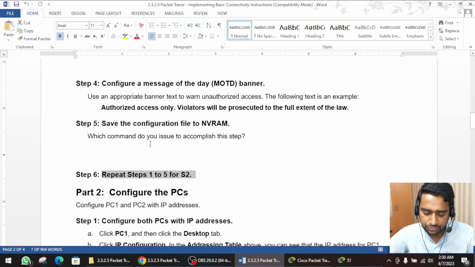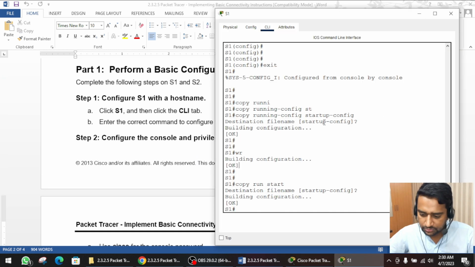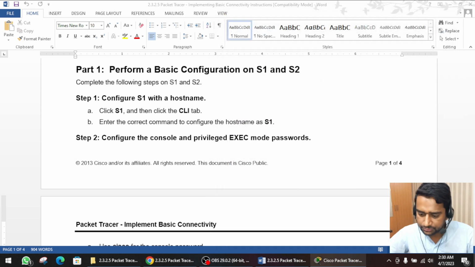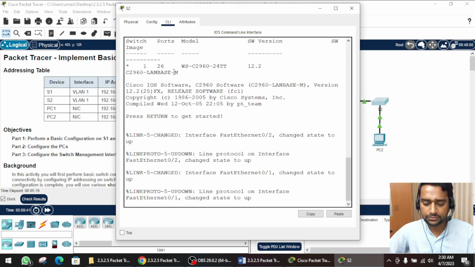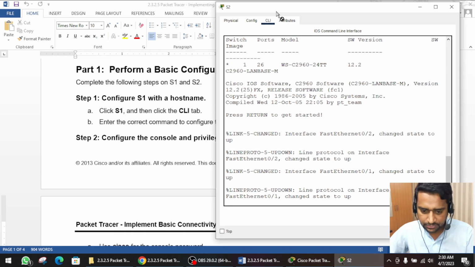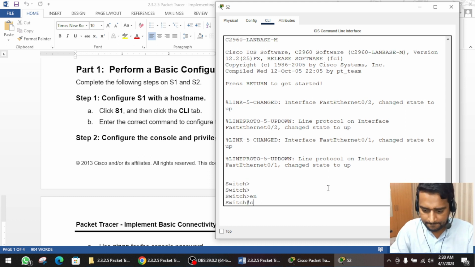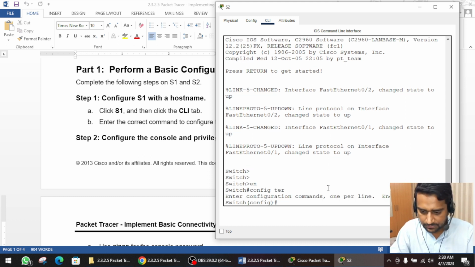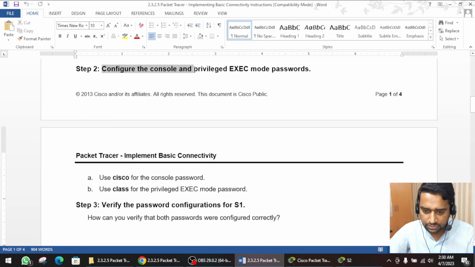Now step number 6, repeat steps 1 to 5 for switch 2. We have to do the same steps for switch 2 as well. Go to switch 2, go to the CLI. Step 1, set the hostname: configure terminal, hostname, and this time it will be S2. Now secure the console and privilege mode.